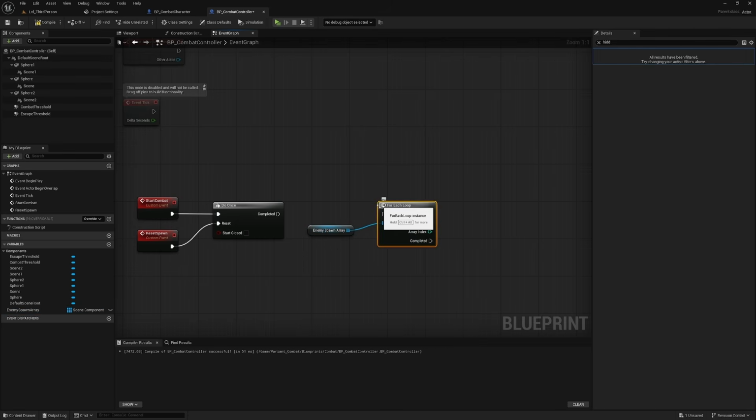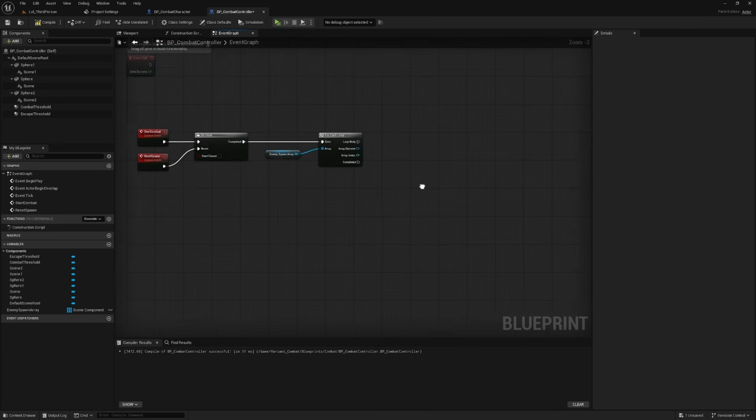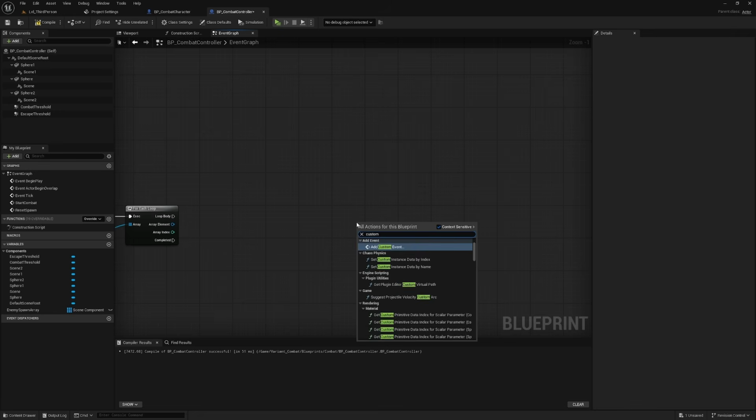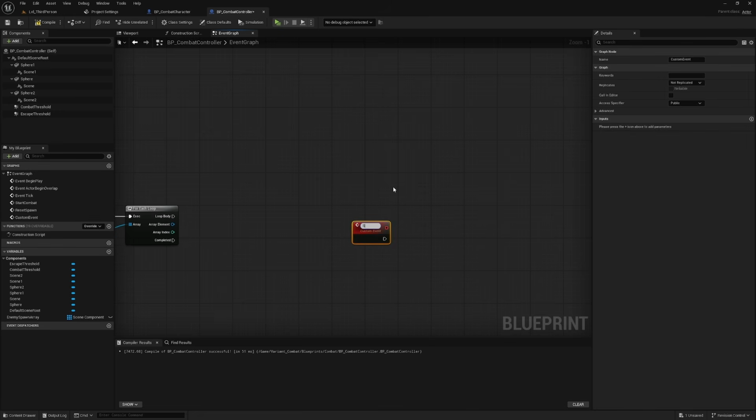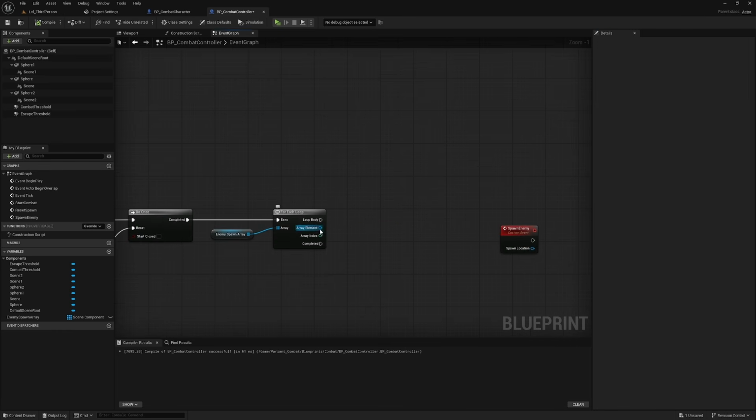And get a for each loop. On each one of these iterations, we're going to spawn an enemy. We're going to get a custom event called spawn enemy. We're going to have one input that's going to be the spawn location. And the variable type is going to be a scene component. So get the object reference for that. So then off of our array element, get spawn enemy.